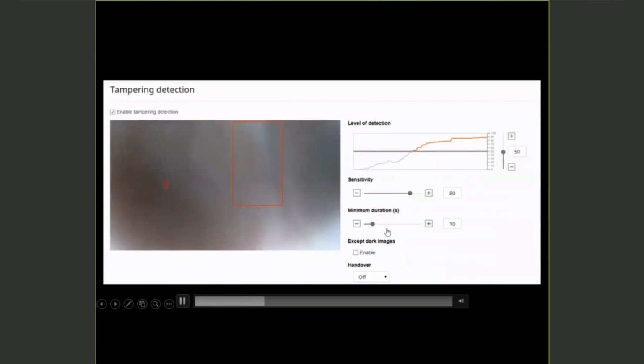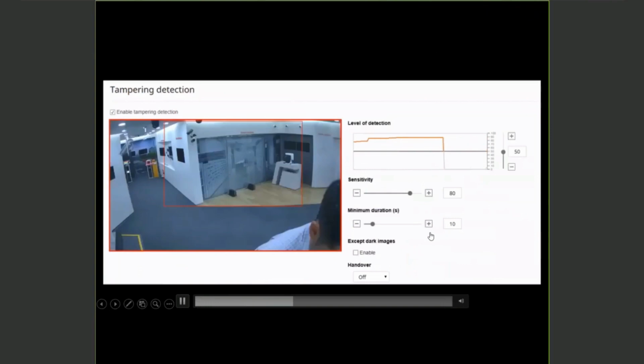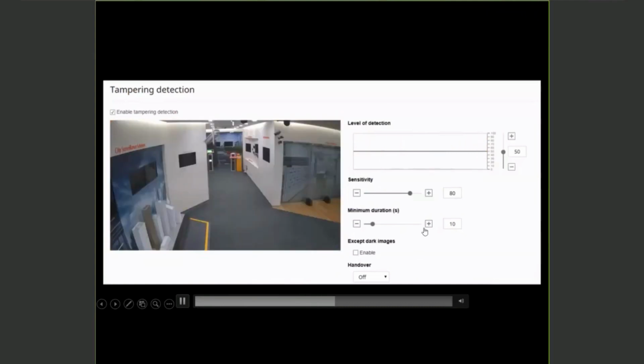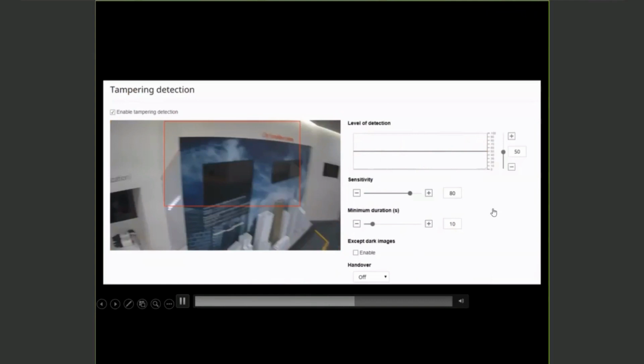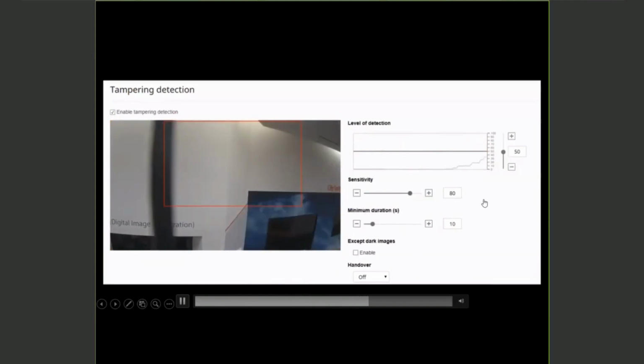You can set the duration, so minimum 1 second to the 60 second. So now I put 10 seconds. So after 10 seconds, alarm has been triggered. So if you change the angle of the camera, also same, it will make an alarm.